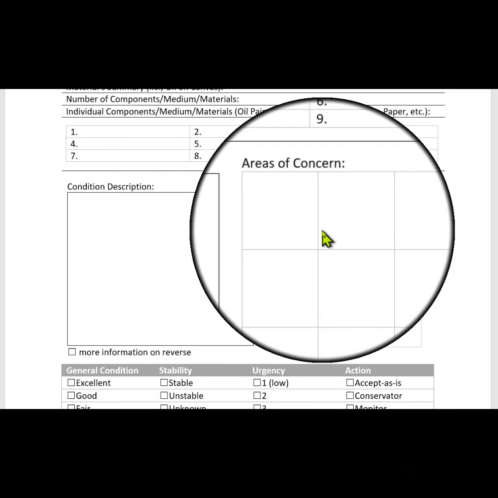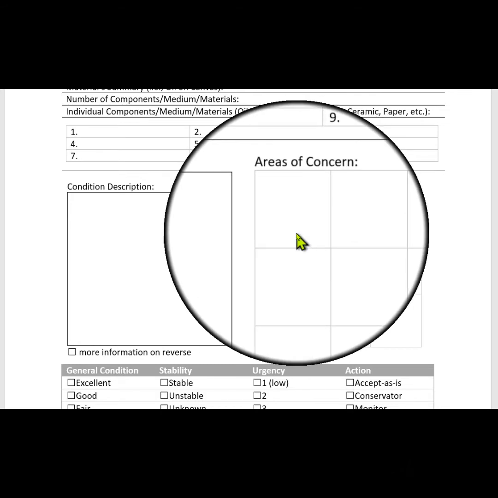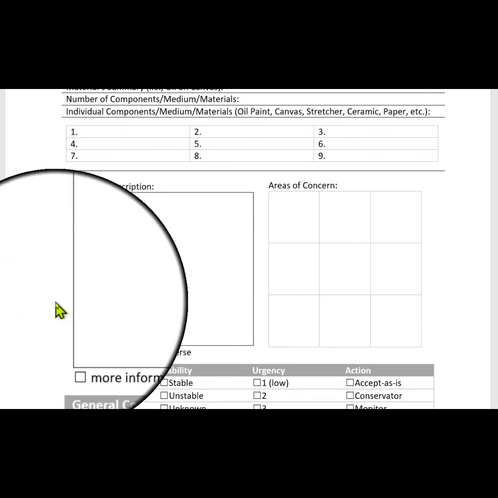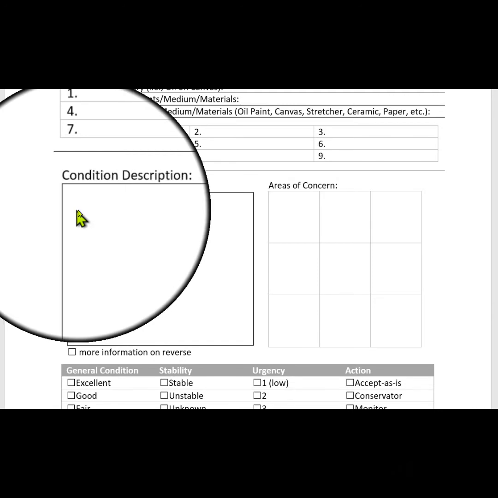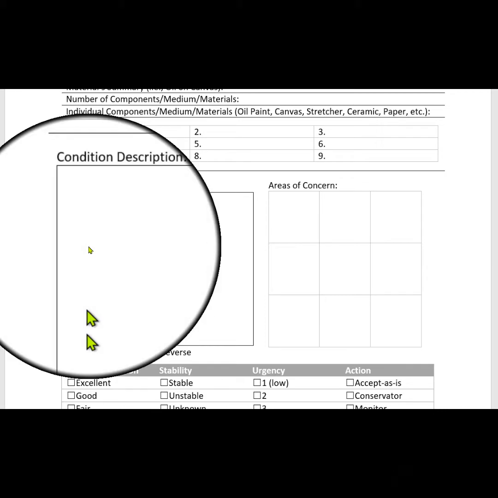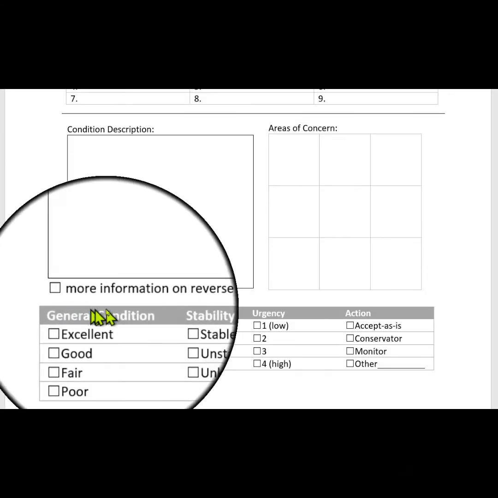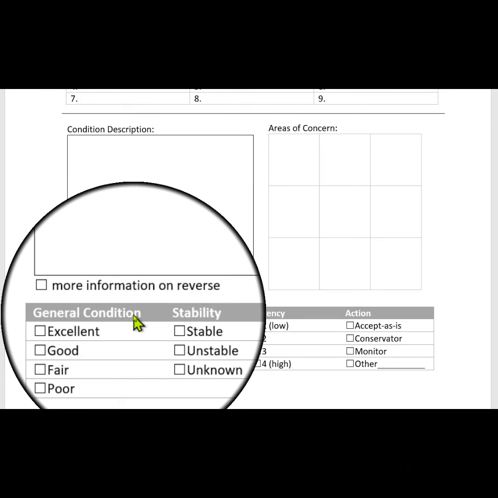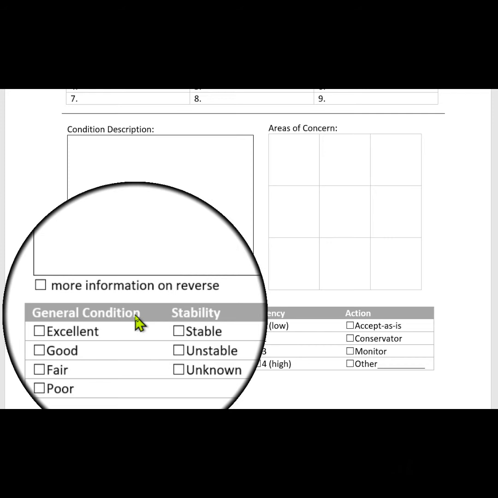And that will provide us more insight into what is going on with this object. You can indicate here, of course, that there is more information on the reverse. And so if this is not enough space for you to capture the condition description, you can, of course, then add on to that. At the bottom, we have a really quick go-to for anyone who is responsible for that object, whether that be the gallerist, the conservator, the director, the curator, what have you.